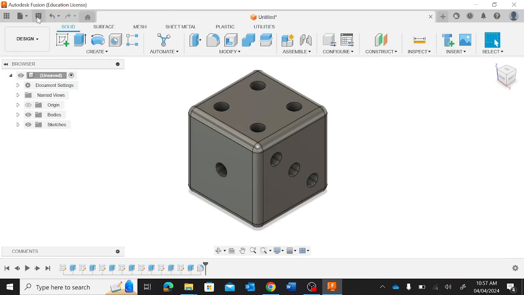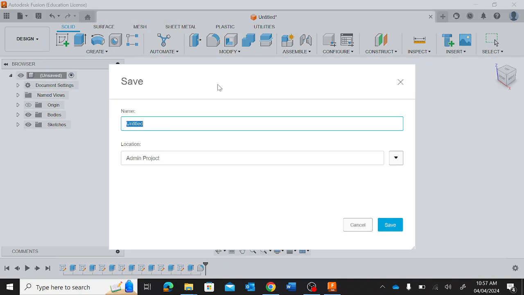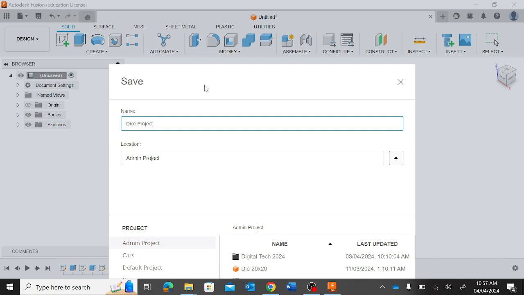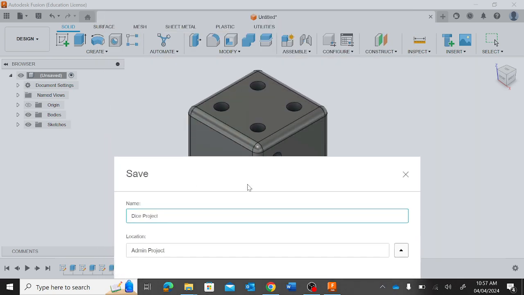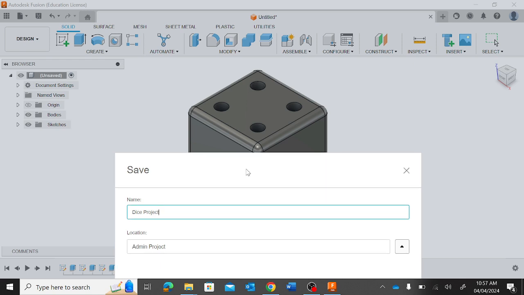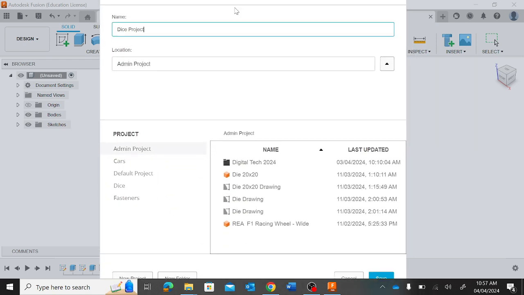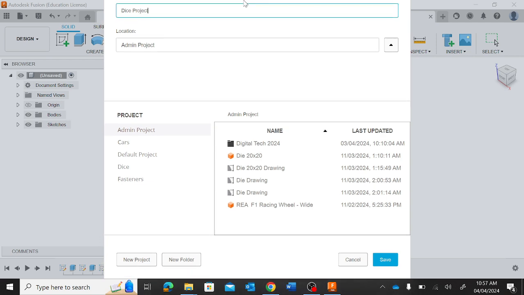So if I go Save, it's going to come up like this, and if I call it Dice Project, and then I need to find the folder I want to save it into, so location, click the arrow down. Now it might be down here like this. If it's down here like this, you have to drag it up, so you have to actually click on this and drag it up. And it's a bit annoying, but yes.